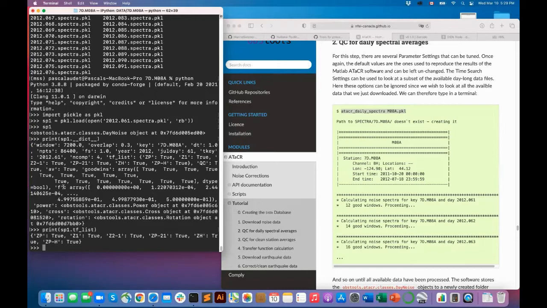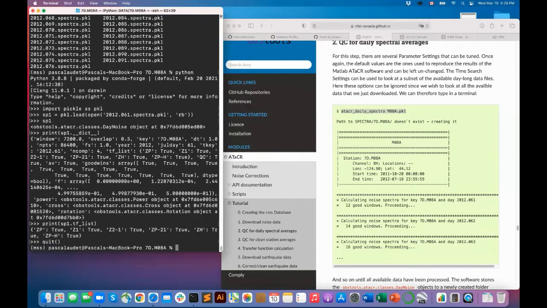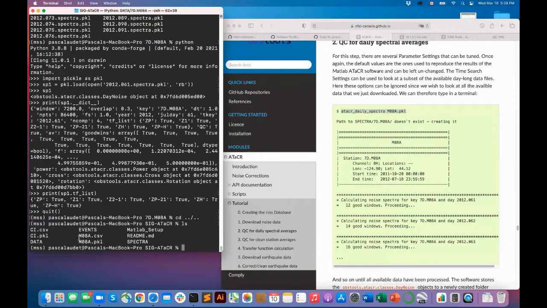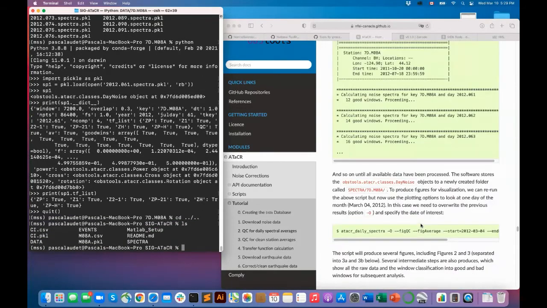And there's the frequency array, and also the good windows. They have been flagged all as true, so they're all good, and some more variables in here. I don't want to spend too much time doing this, but this is how you would look at the content of these pickle files. So I'm going to go back to my SIG folder.